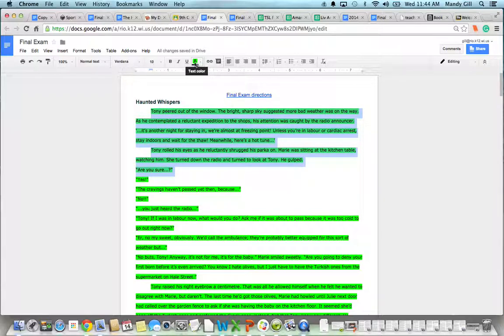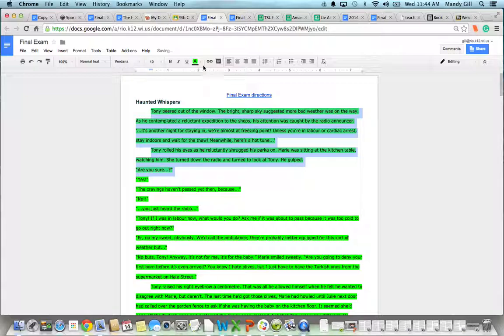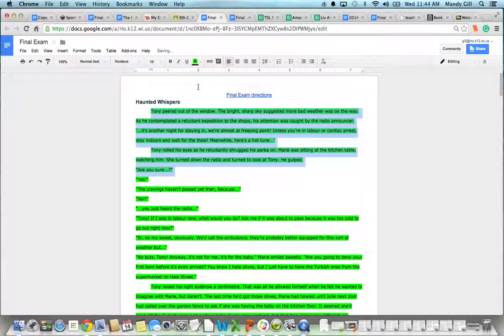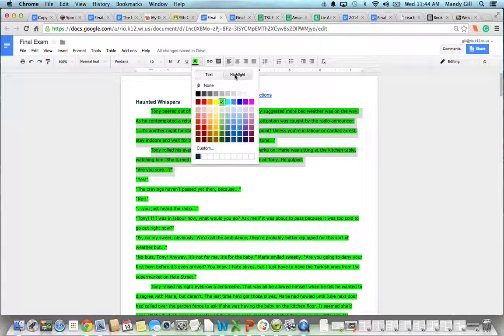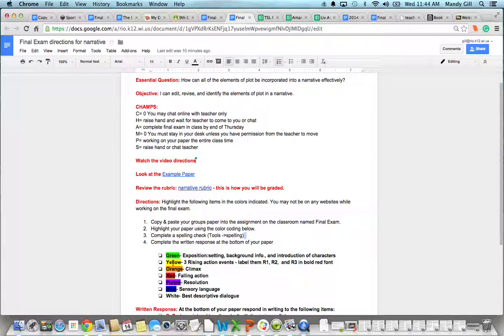So again, you click on this A right here, make sure you click on highlight, and then click on the color that you want. If you don't click on highlight, it's automatically on text to begin with, which is black, so the text is black. So make sure it's highlight and the color you want. So then you'll go through your 3 rising action events and highlight them yellow. Make sure you label them R1, R2, R3. You have to have at least 3 rising action events. If you have more, that's great, but you do not have to label them.